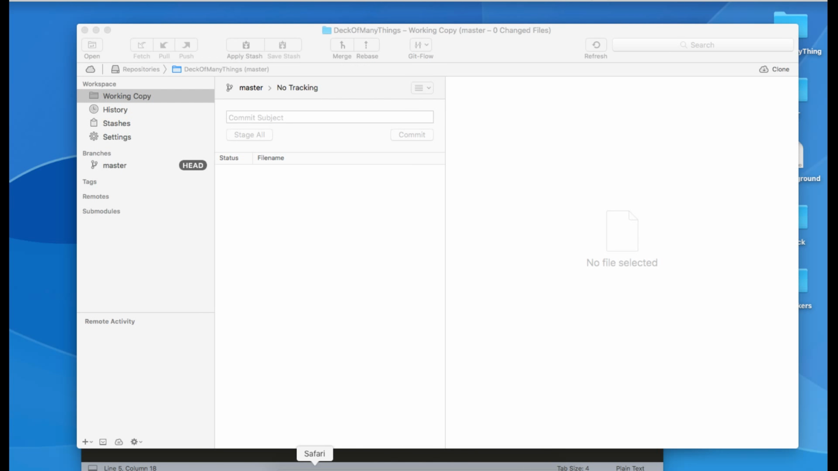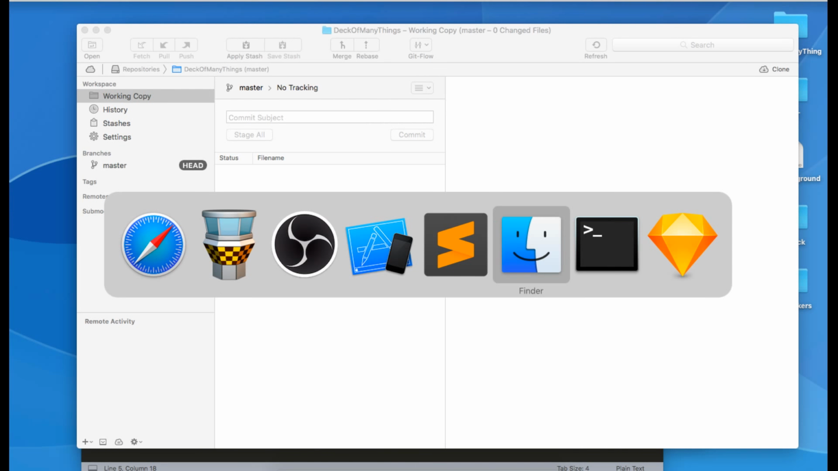Yeah, it's Earthbound. Let's go and try and find... So Xcode is not open, apparently.